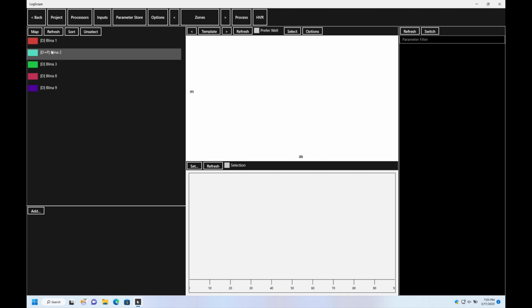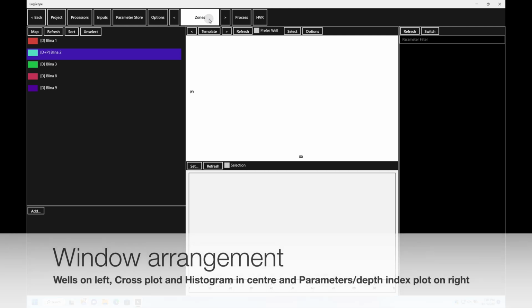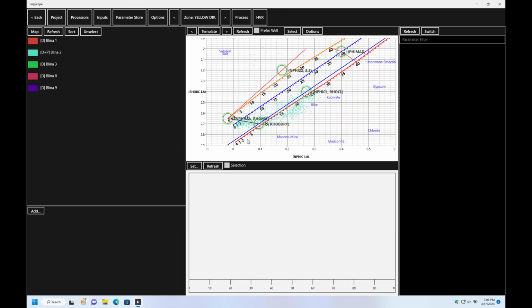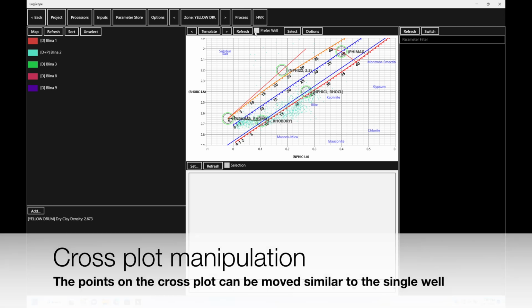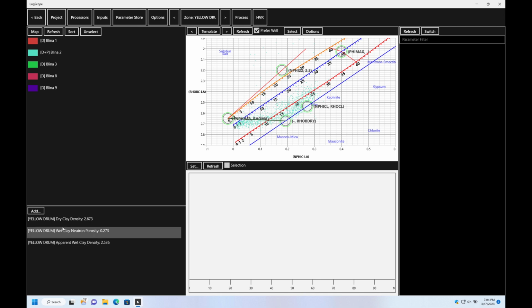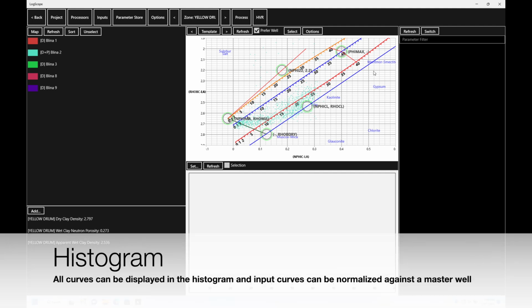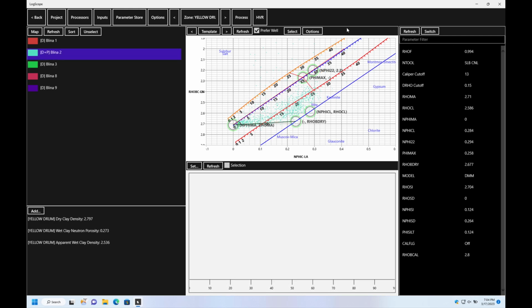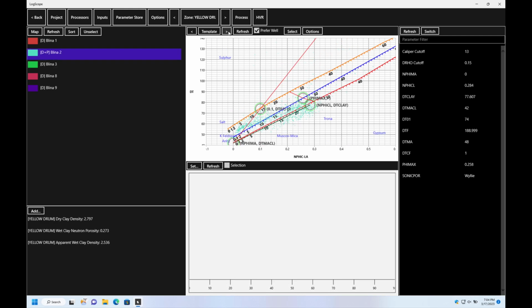And here we have the information. In the view on the left hand side you have the wells listed. Then in the next view you have the crossplots, and you can treat them the same way as you do an individual log analysis. You can adjust the points, and in the window down in the left hand corner the parameters are displayed. In the bottom below the crossplot is the histogram, which we'll talk about in a minute.